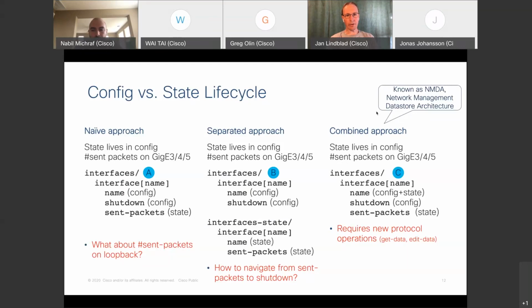So in the very early days of YANG, we had a sort of naive approach. We thought, okay, let's model interfaces. That's going to be important, the core assets. So we started implementing YANG models that had interface by name, and then they had some state data on the same interface. So we had a configured interface. It could be configured into shutdown state if you wanted to, and it had a number of sent packets.